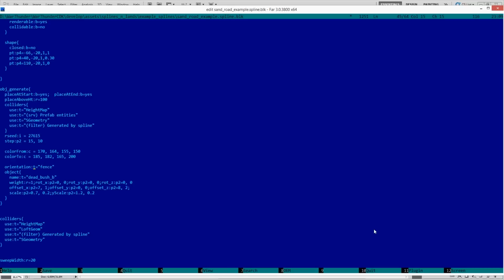Orientation fence defines how objects will be oriented in relation to the spline class. We have orientation fence and orientation world. With orientation fence, objects will be placed along the spline class and will be oriented perpendicular to landscape. And with world, they'll all be placed identically. This will be simpler to show in the editor.